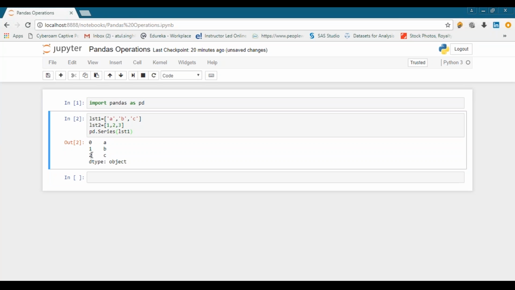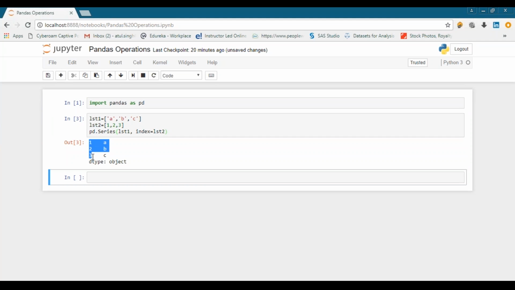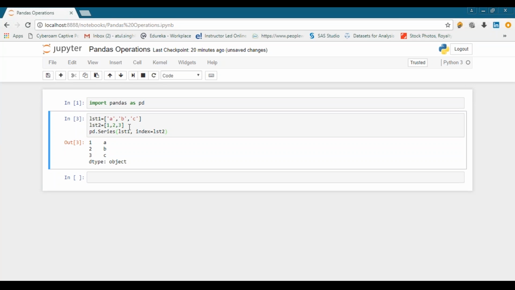You can also specify your index over here. So for that, you can type in index. I can basically pass down my second list. So I'll just copy this and I'll pass it over here. And now if I run this, you will see that first it was coming as 0, 1, 2, and now when I pass the second list, the index values have changed to 1, 2, 3. Similarly, you can pass an array and dictionary or any other thing as well.